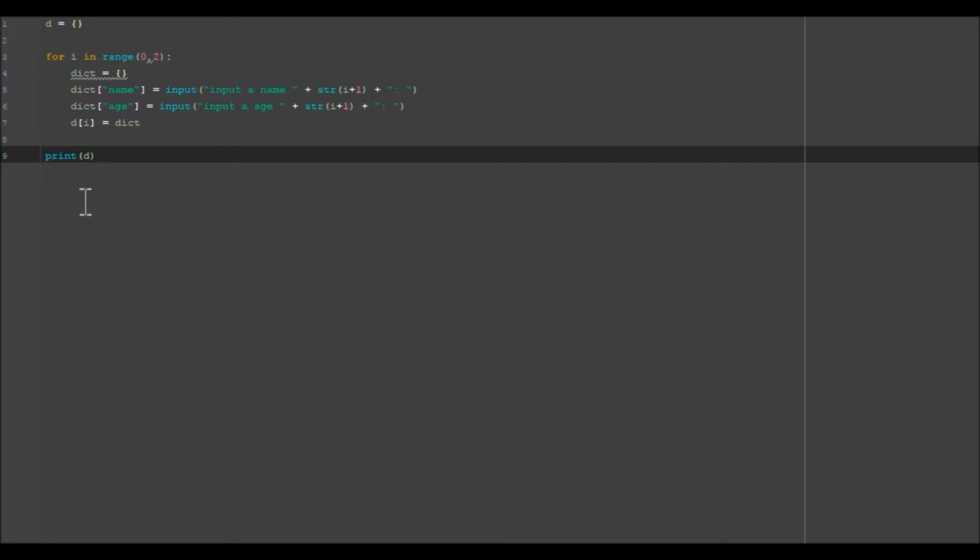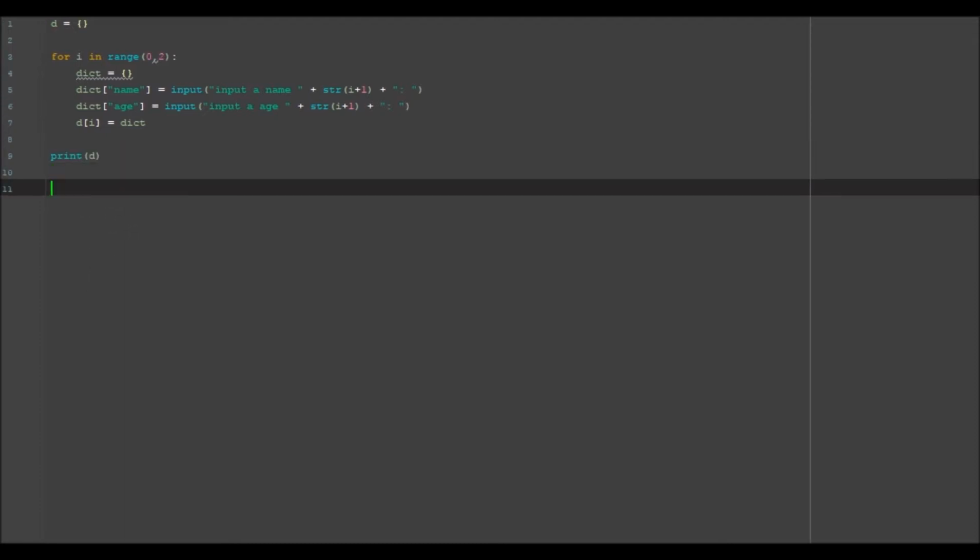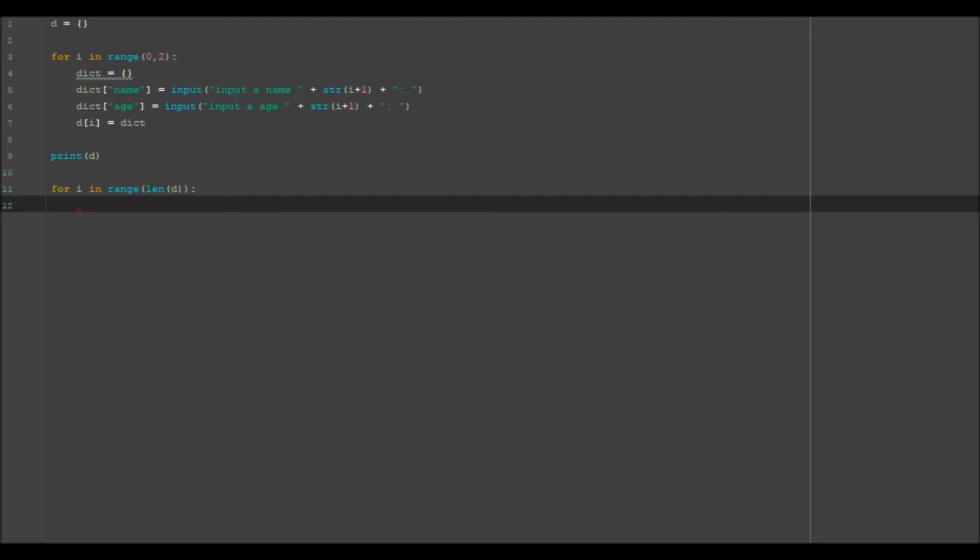This also means that we can do it pretty nicely for getting the items out of the list. So we can go ahead and do a for loop for I in range length of D, because you can iterate over the length of the object or the list still. It counts length by the amount of keys in the list rather than the amount of items stored in it.